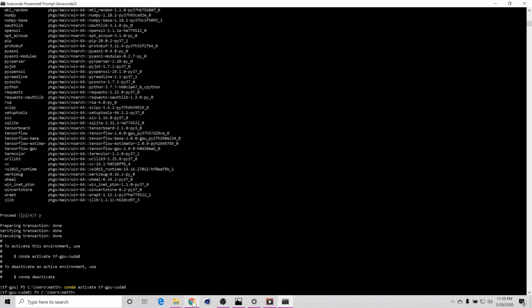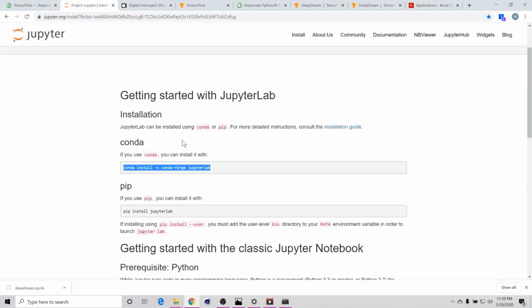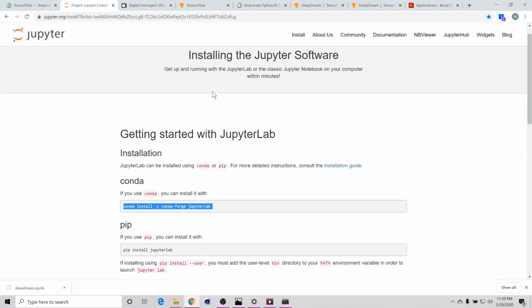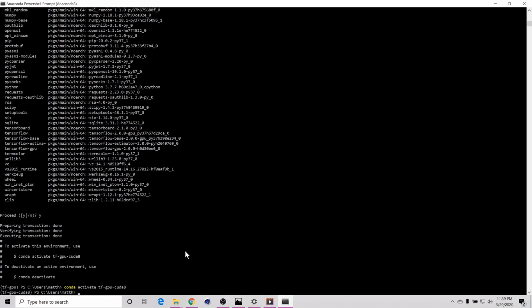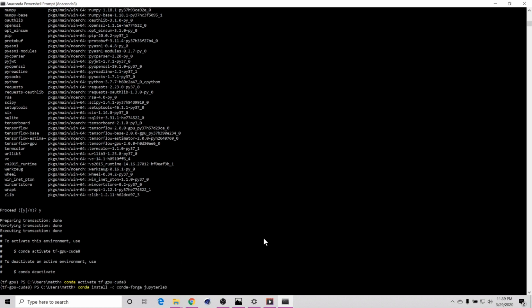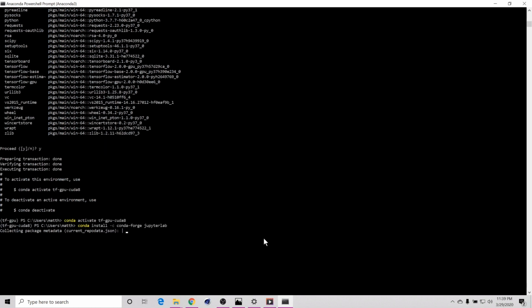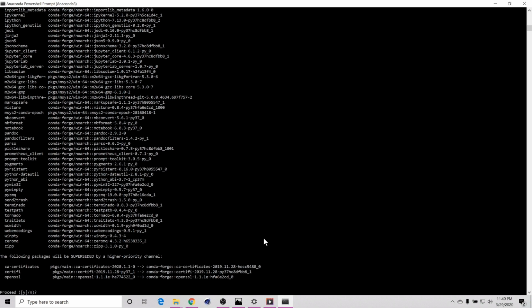Okay, so now we need to install Jupyter. So we can just copy this. Go to the Jupyter site. Installing the Jupyter software, we need conda install -c. I'm going to put all these links in the description, but I'm just going to copy this, paste it over here, press enter. Now we're installing Jupyter. Okay, so after this, we'll be able to open our notebook.